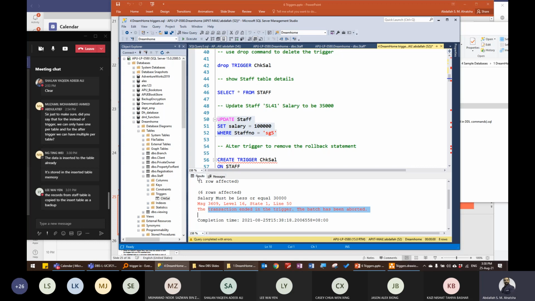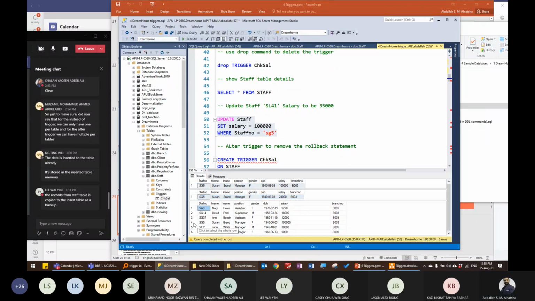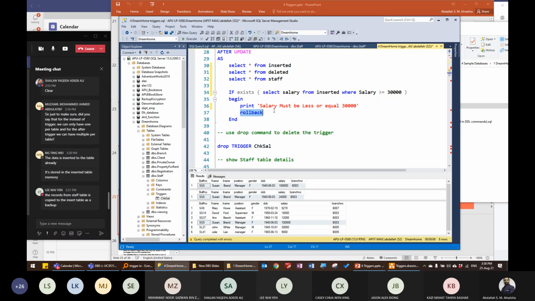Now when I go for the result, notice here this is the inserted table. This is the deleted table. And when I go here for the staff table, notice the table was updated. That means the 100,000 value was there. But when I reach rollback, what happened here? It says remove the action that happened on my table because it is not meeting the condition that I have, which is that the salary must not exceed 30,000.